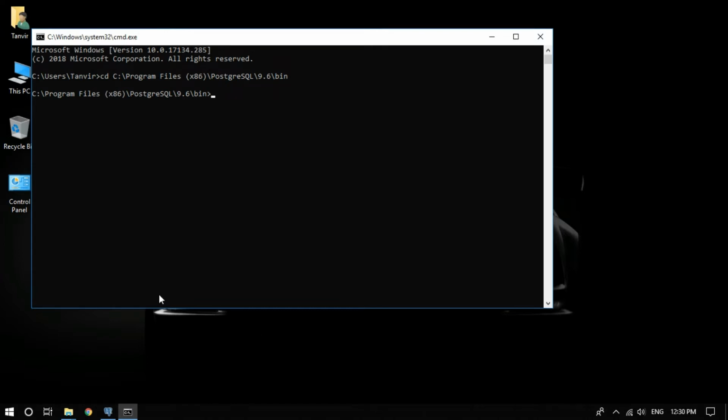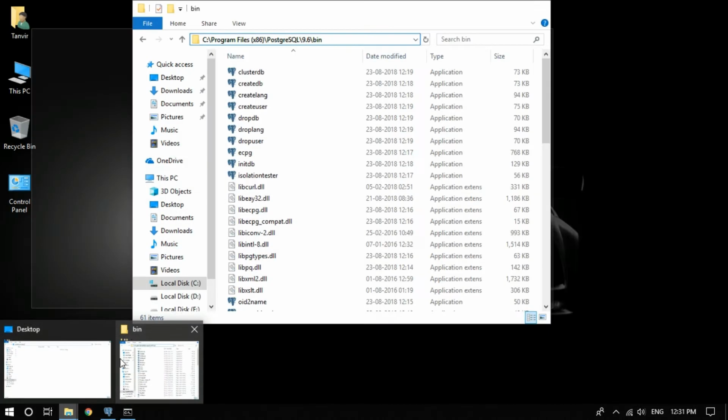And now just type the command, and then your username, and then your database name, and then give the location where you want to save the backup file. I am choosing desktop here.